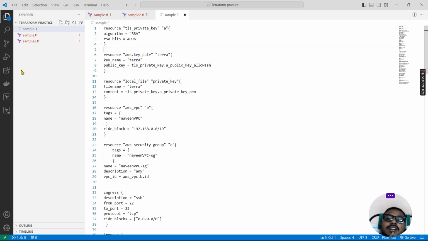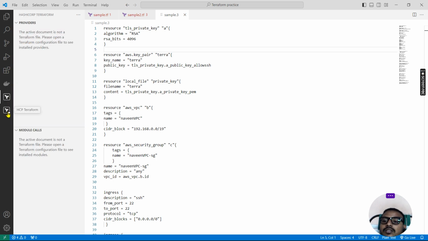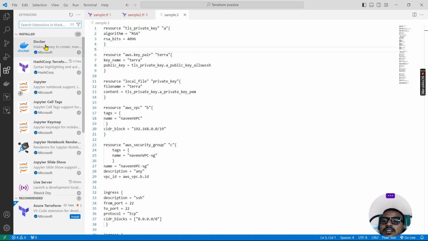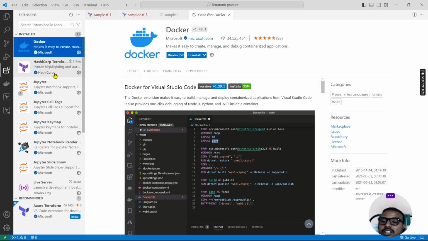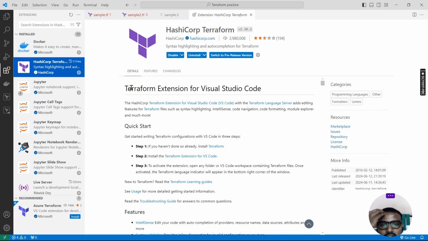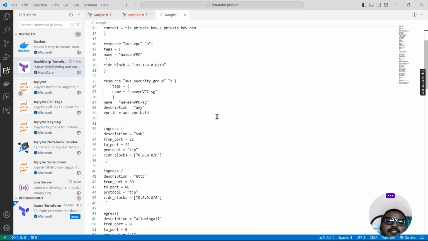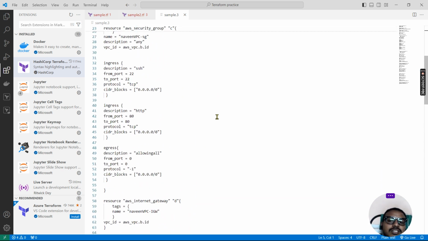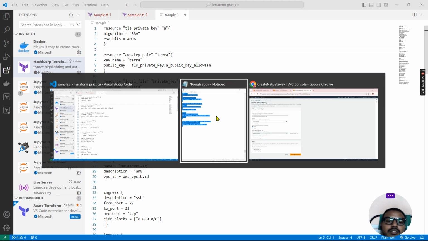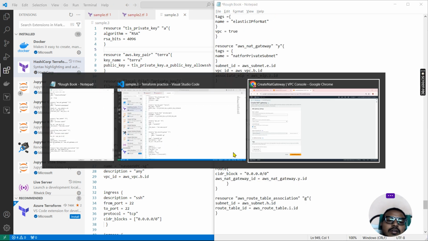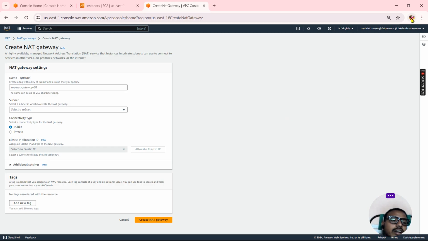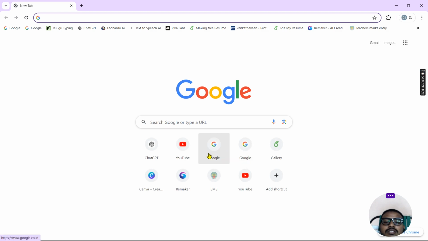In this you will get an extension. I'll show you the extension: HashiCorp Terraform. I already installed this, so it will find errors in it. If you practice this, you won't remember everything. I don't trust that I will remember all, so usually I'll go with this. There will be a number of mistakes, so I'll correct them using AI.